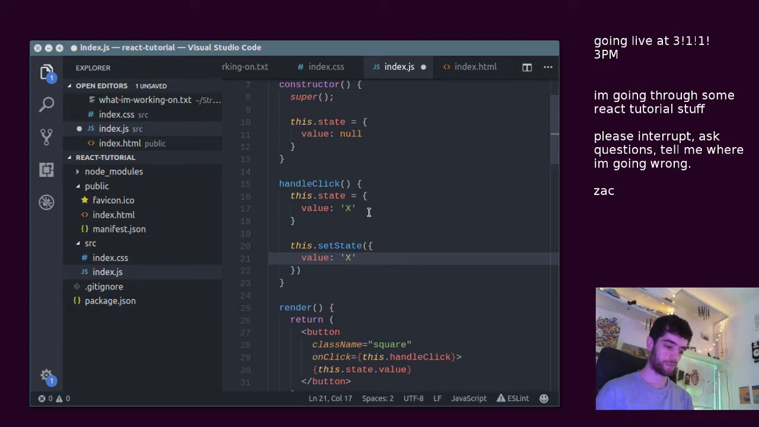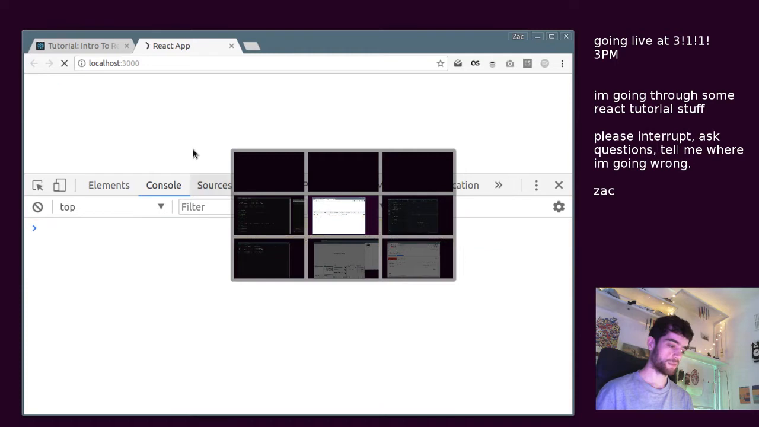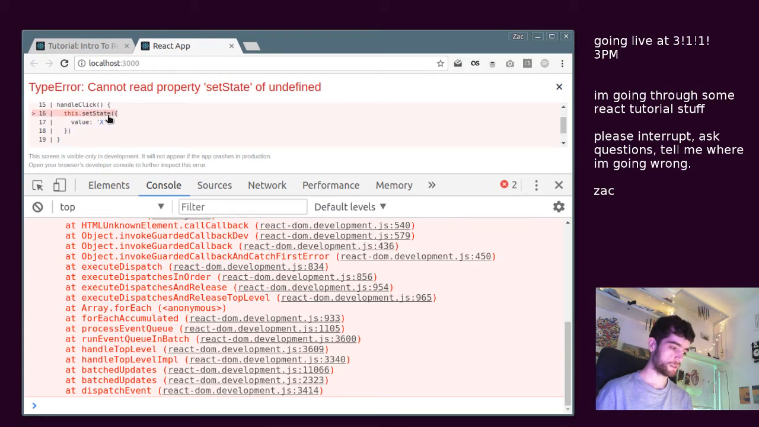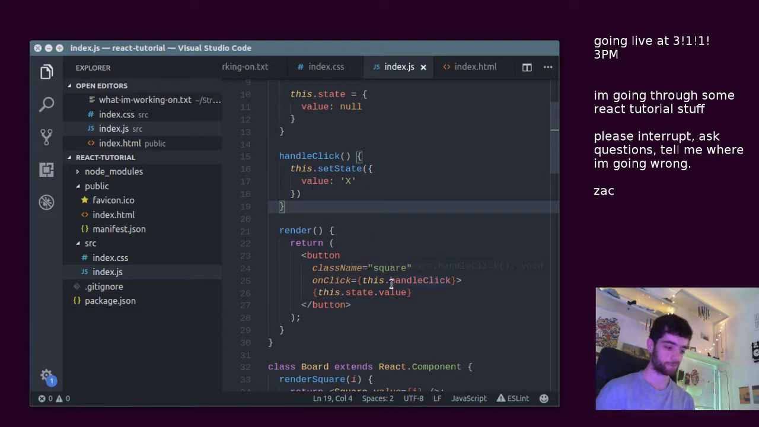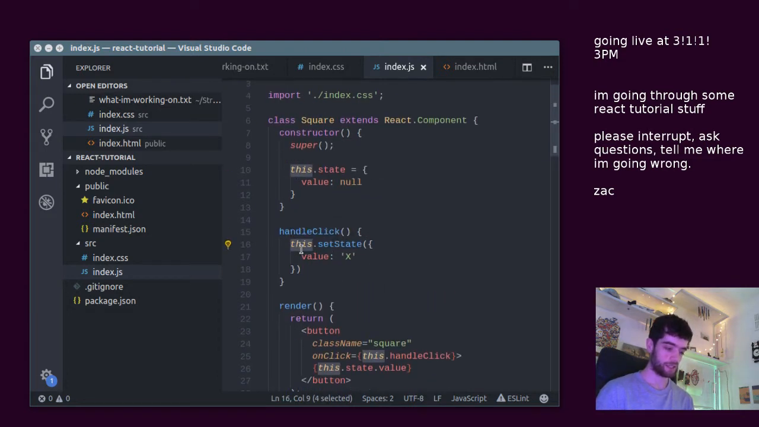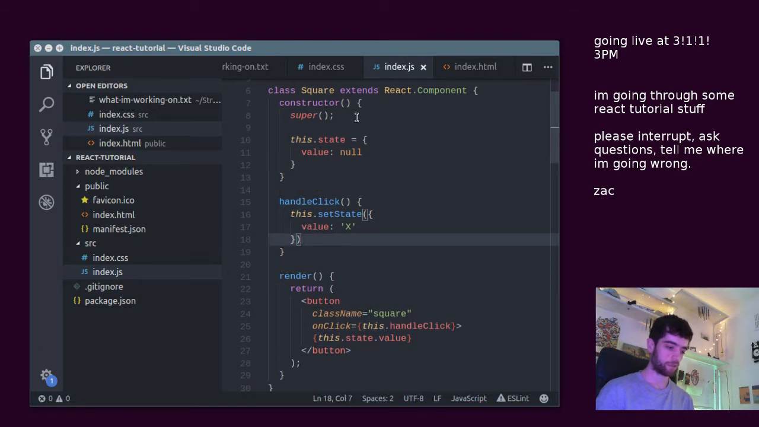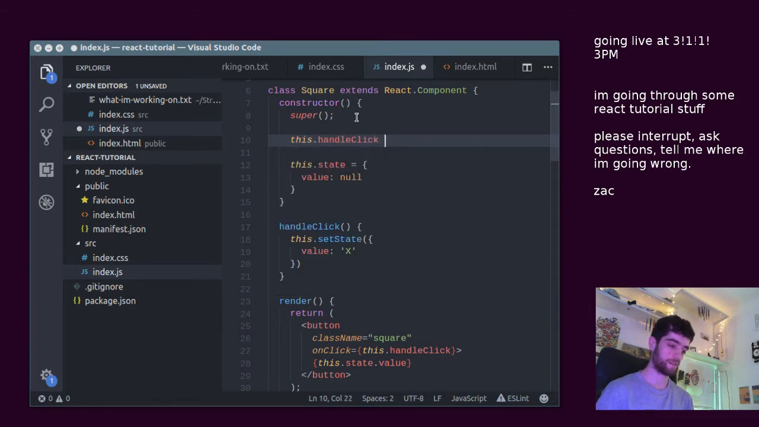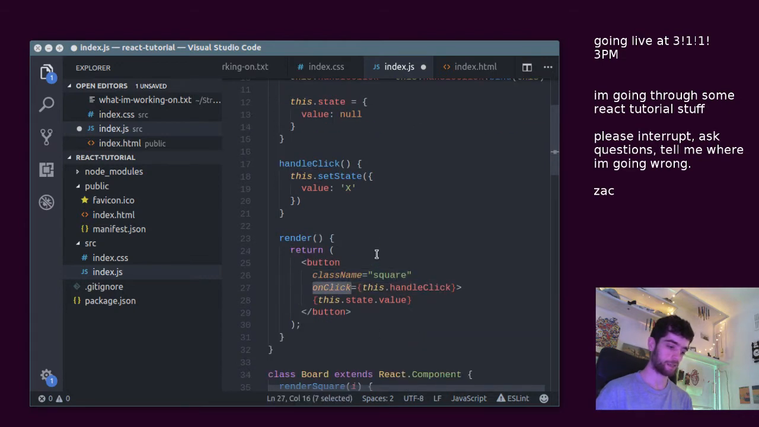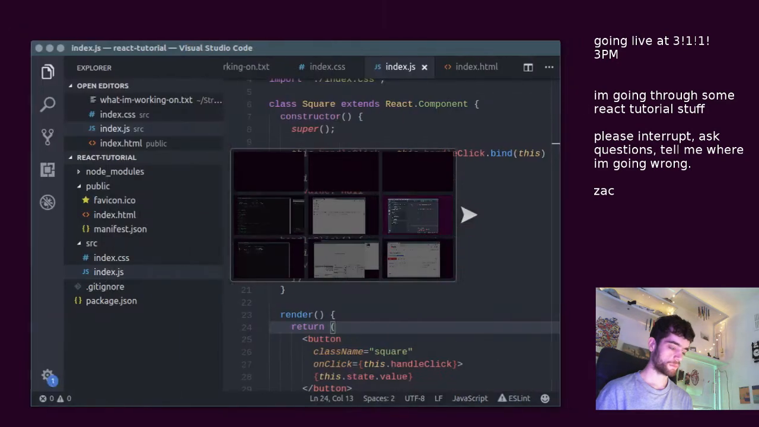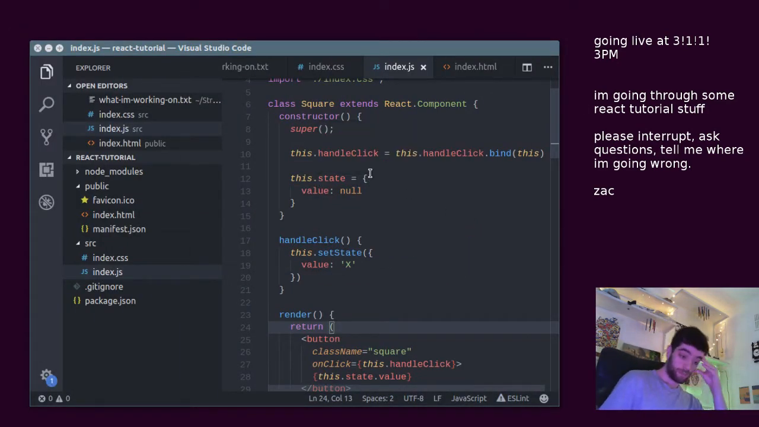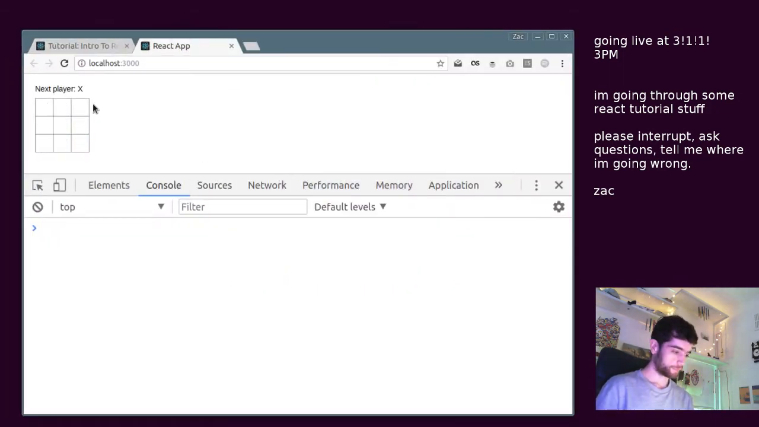I think it's important to know that this is actually adding to the object. Ooh. Cannot read property setState of undefined. Oh, okay. So this one's quite interesting. This here is not the this that we think it is. So what we have to do in our constructor, which is pretty nasty, is bind this. So whenever we use handle click, it will have the this from the class rather than the this from the onClick event, for instance. So we've got a way of clicking, which is pretty nice.